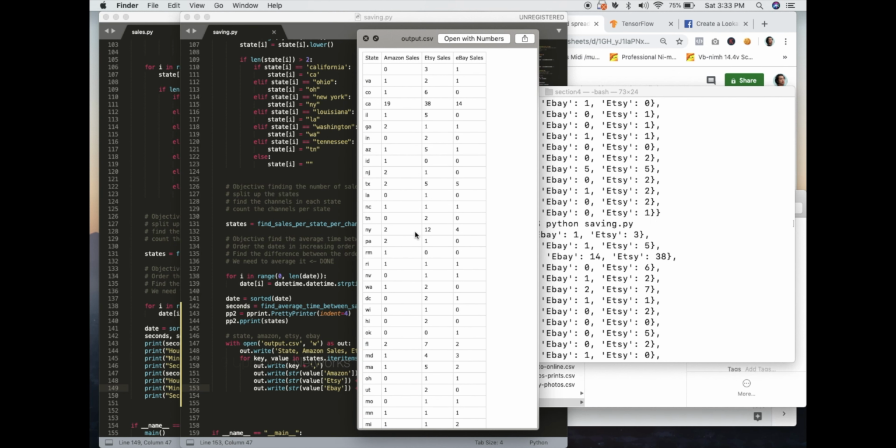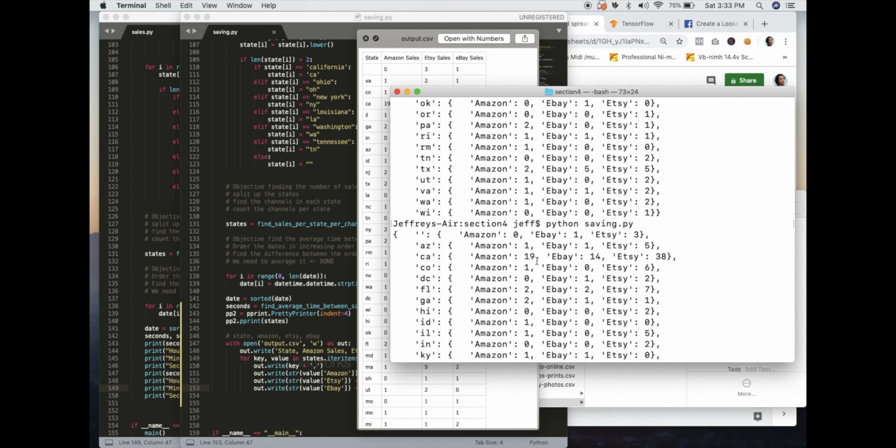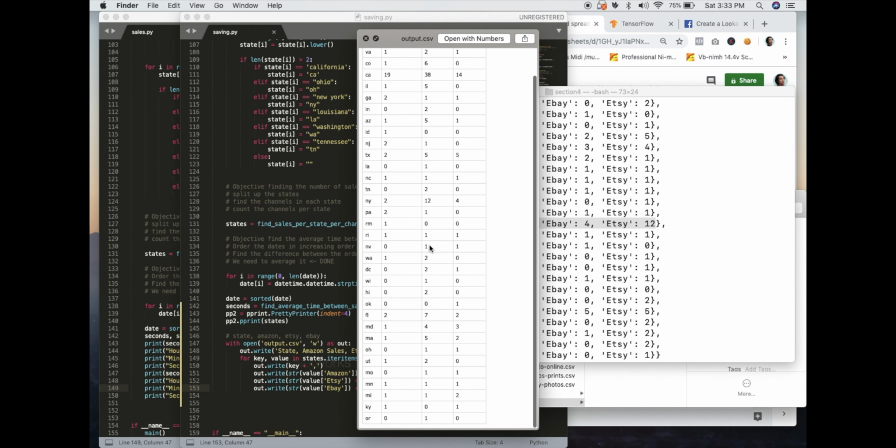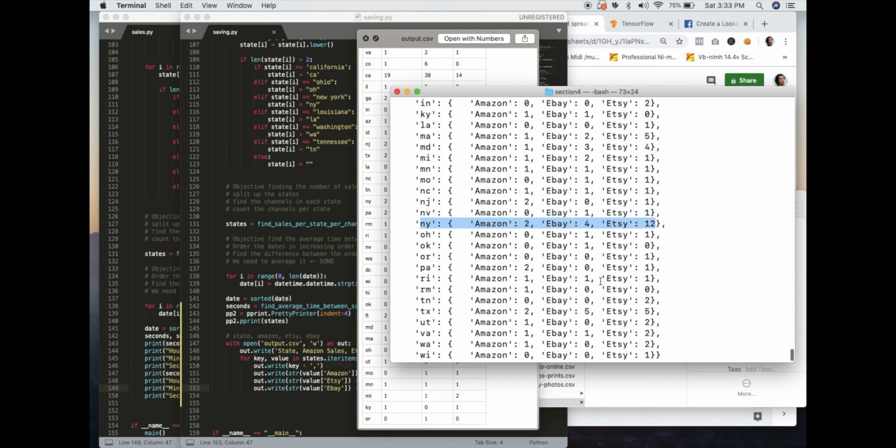So New York over here has 2 Amazon sales, 12 Etsy sales, and then 4 eBay sales. So New York in the finished processing column has 2 Amazon sales, 4 eBay sales, and 12 Etsy sales. So let's triple check with one more.